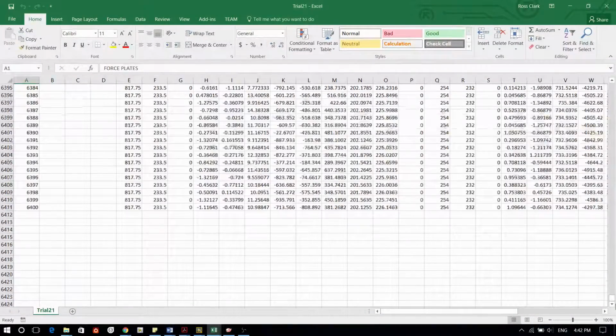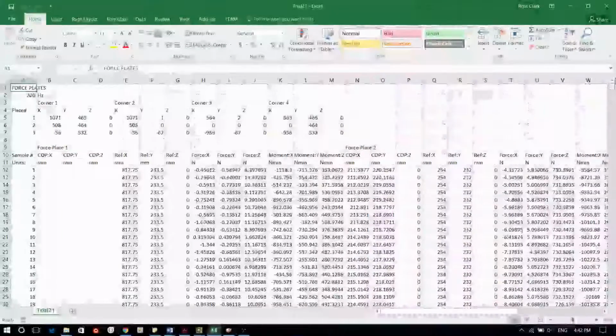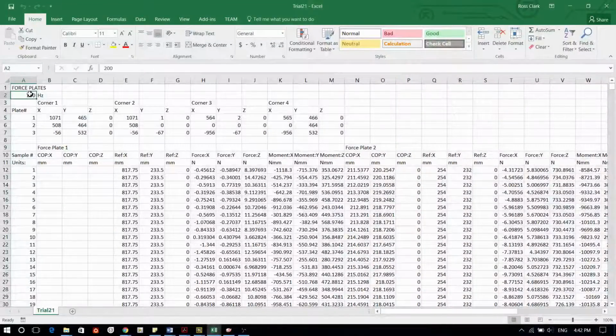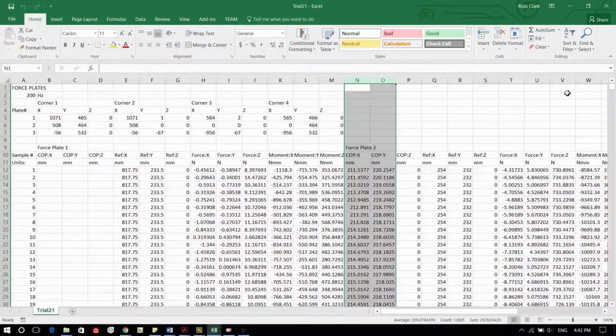For the analysis program, we need to know the sampling rate, which was 200 Hz, and the length of the trial, which is 32 seconds. Now I'm going to select anterior posterior, which is COPX, and mediolateral, which is COPY, along with the vertical force, which is the column Force Z.